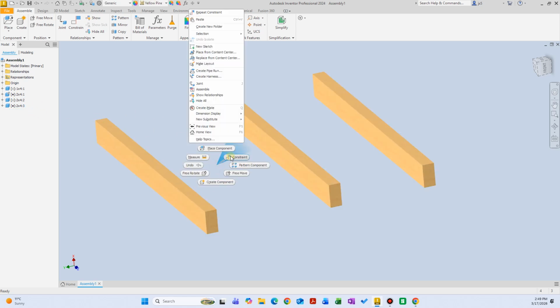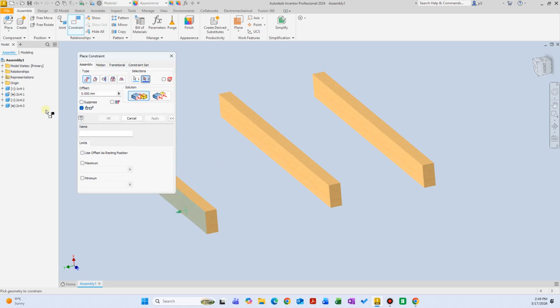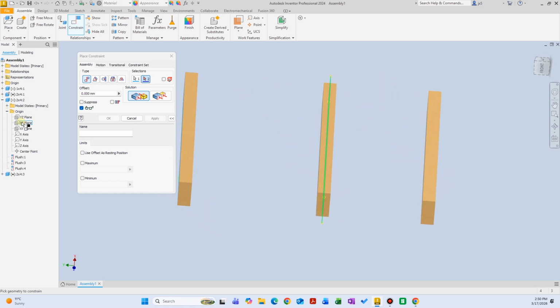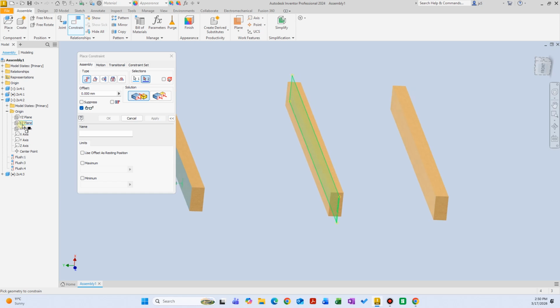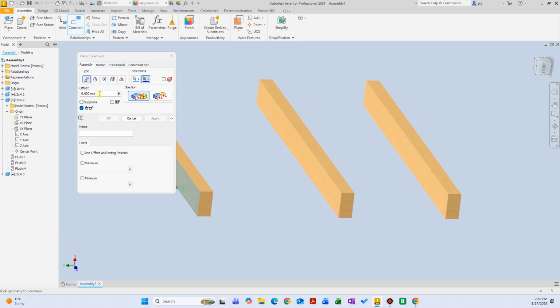So let's constrain this, select this outer surface, go to the third component, which is this one in the middle, expand the origin folder, and find the plane that cuts the part right in the middle, which is that XZ plane. And enter 20 inches and select the XZ plane.